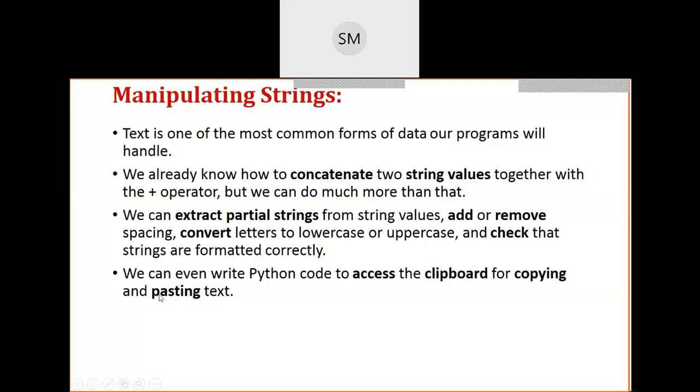So concatenation and replication only we had studied on these strings. Now apart from these two operations, we can still do many other operations on these strings. These things we are going to see one by one here.